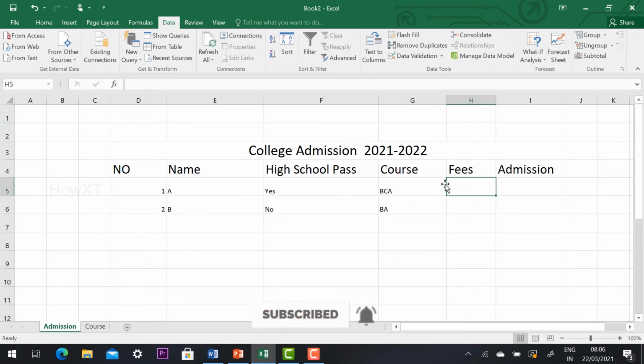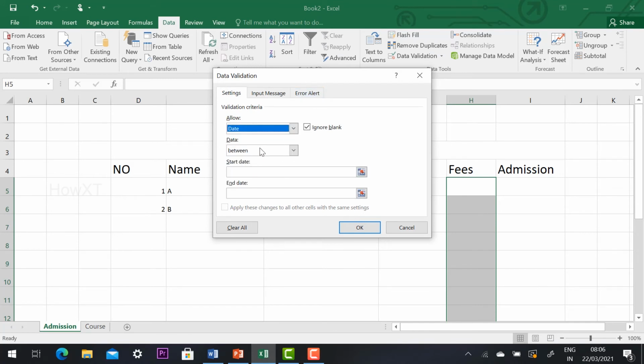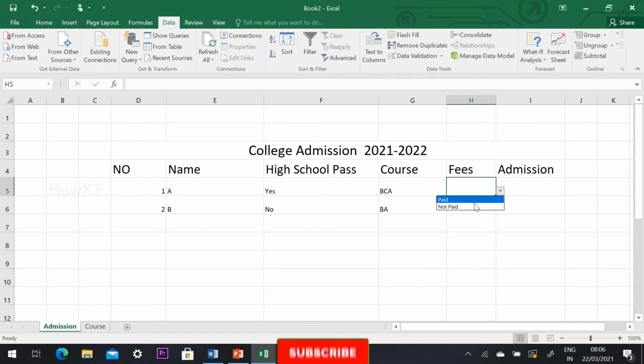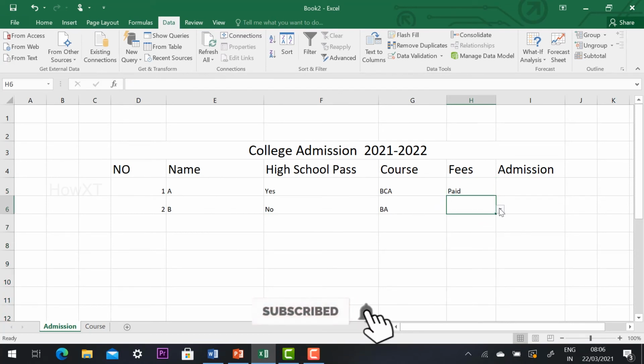For example, fees. If you want to select whether he paid or not paid, just select the column, same option. So I have selected the column. Just click Data, select Data Validation and List. Then type Paid, comma, Not paid. Whatever details you want as the source, type them and click OK. Automatically the fees will be displayed over here, whether he has paid or not. So I can choose according to my needs. Wherever I have selected, automatically that will display in the list box.